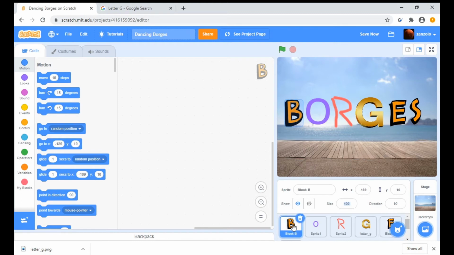Now what we're going to do is write instructions for each one of these. They're supposed to move, and there are different ways that they can move, and that's up to you. They're supposed to do something when you click on them, and something else when you push the space bar. So those are the things we need to get together.